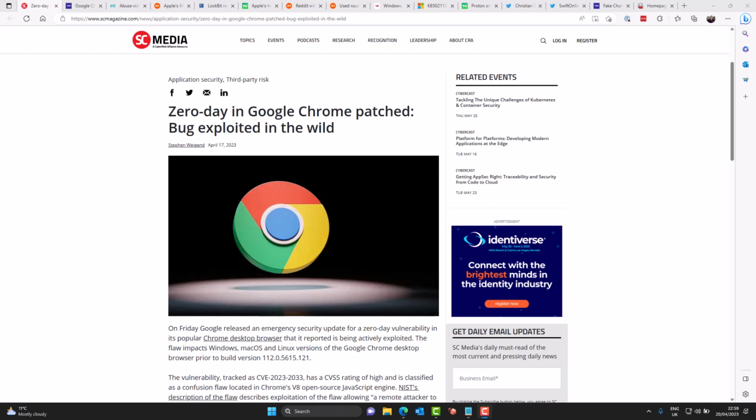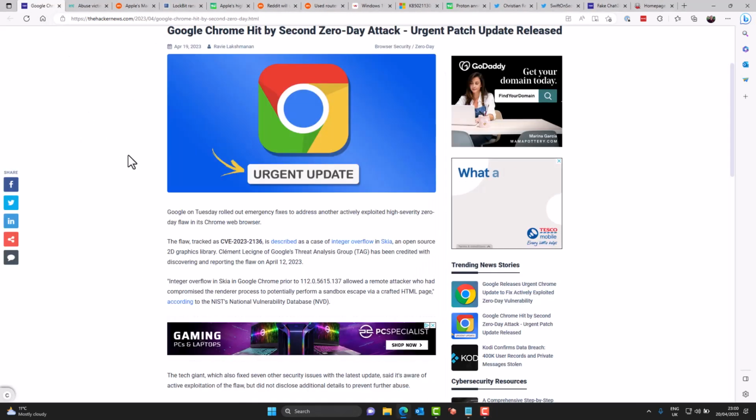The description of the flaw describes the exploitation as allowing a remote attacker to potentially exploit heap corruption via a crafted HTML page. But as usual, Google did not share very much technical detail on this one. And Google subsequently also released a patch on Tuesday to address another zero-day vulnerability. That flaw is tracked as CVE-2023-2136 and is described as a case of integer overflow in Skia, which is an open source 2D graphics library. Clement Lecigne of Google's Threat Analysis Group has been credited with discovering and reporting the flaw on April 12, 2023.